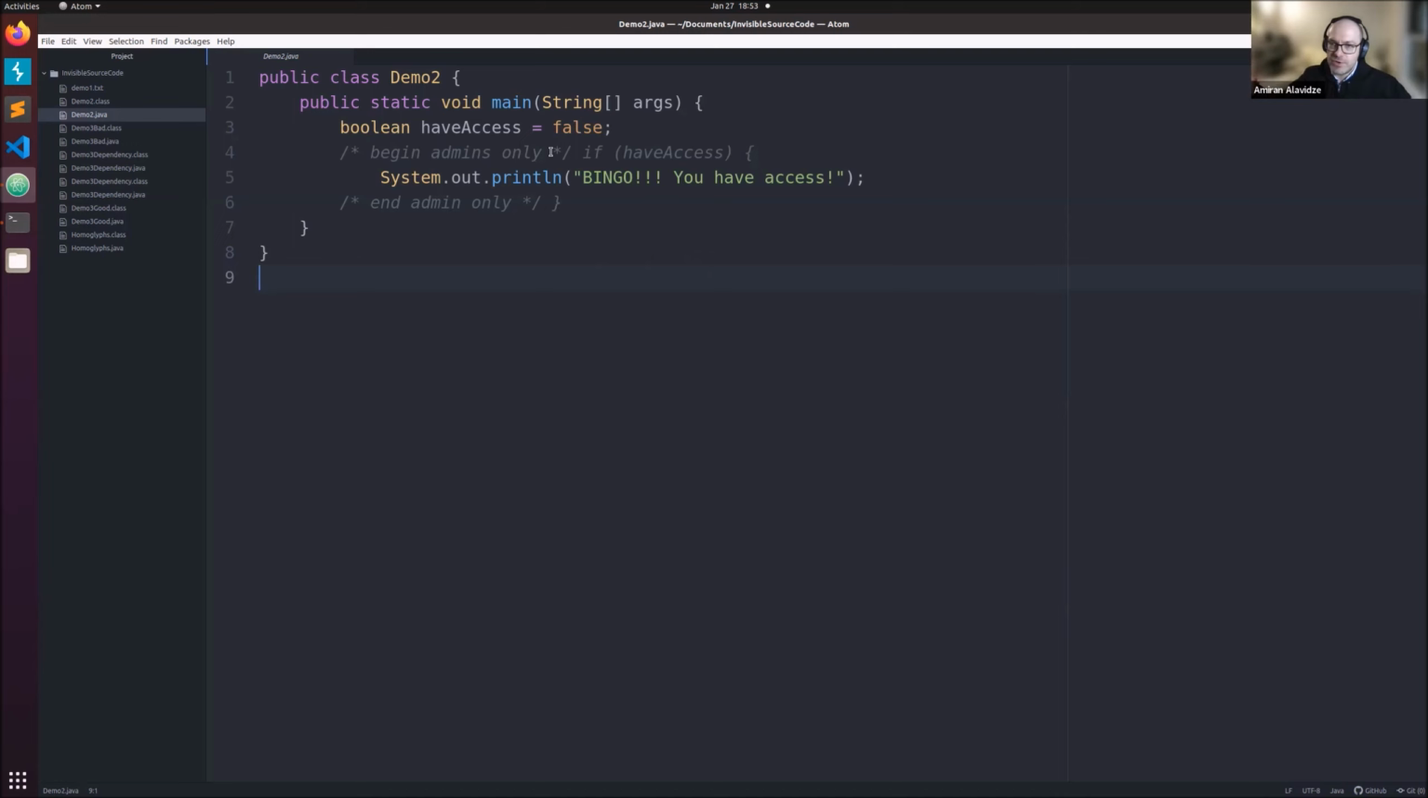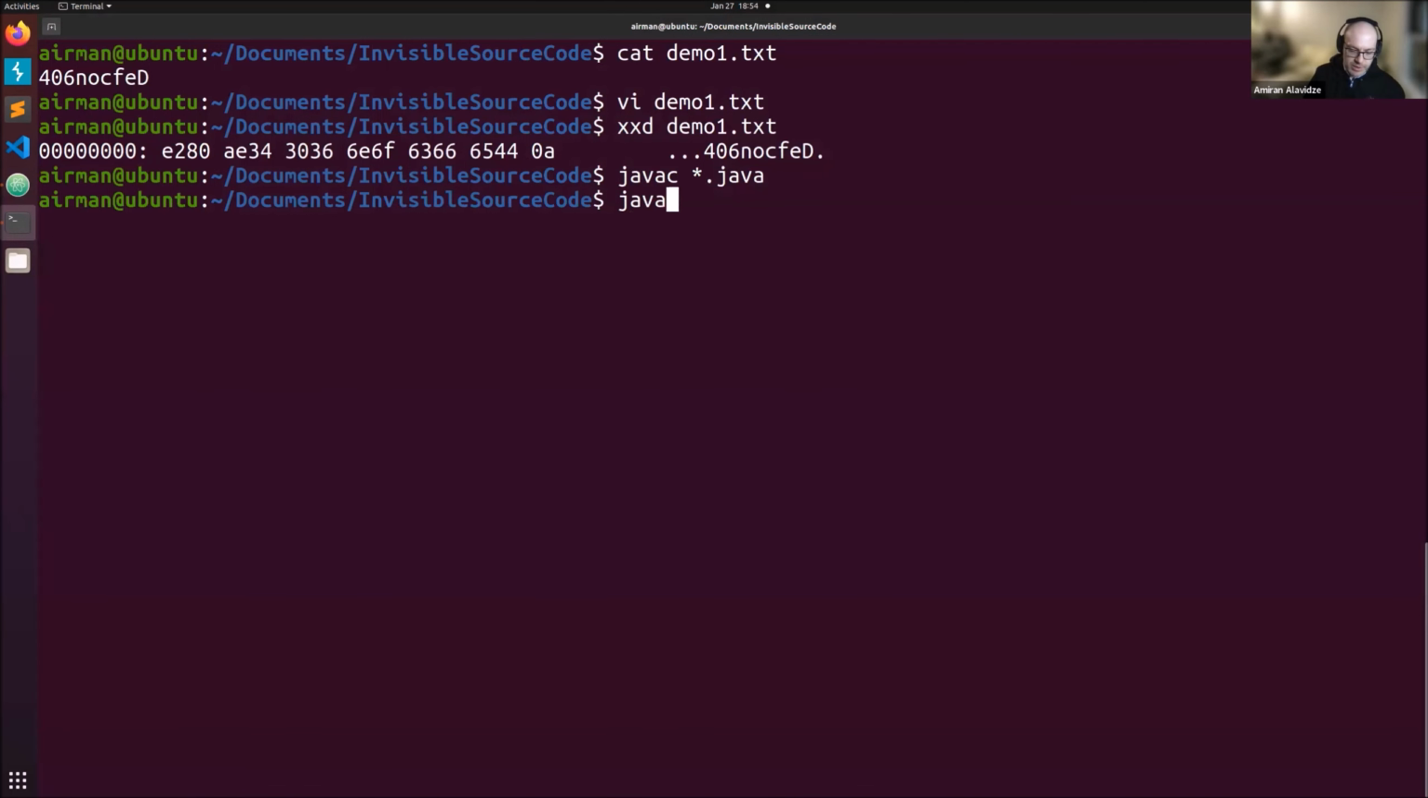So if I just read it as displayed, when I run it I should not see this "bingo, you have access." Whereas when I actually run it, this was demo 2, I do see that string.